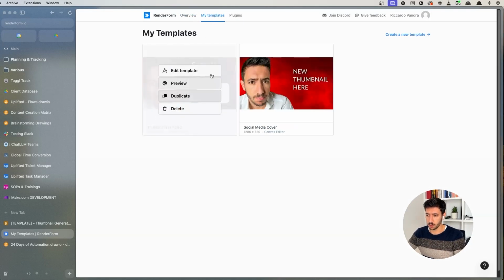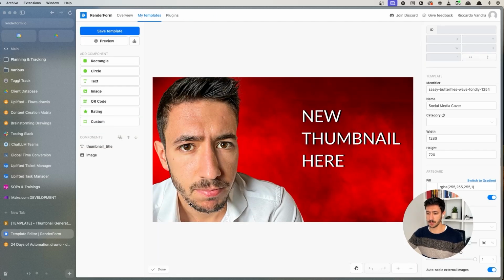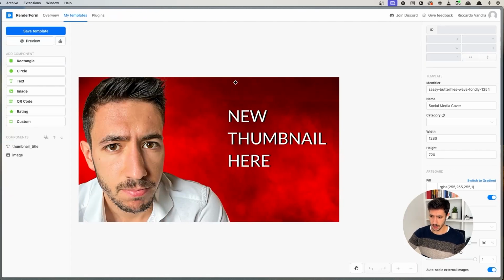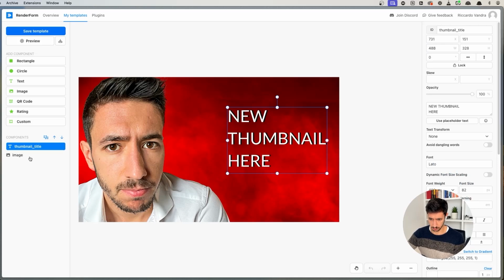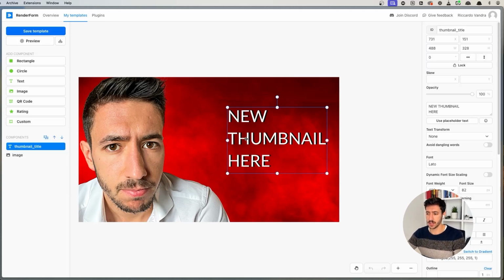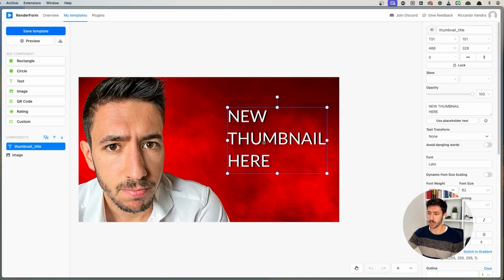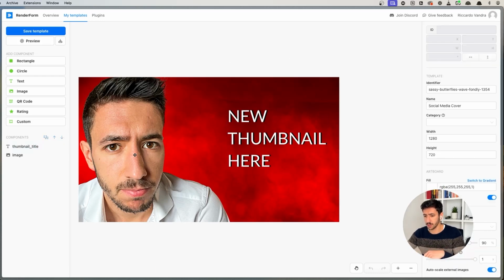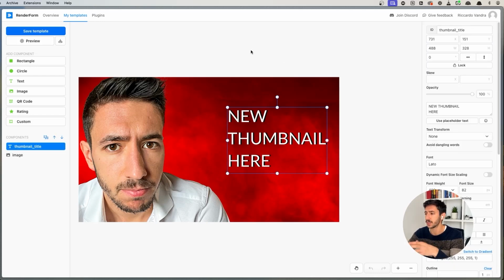Within the interface and within templates over here, you see that we have a template. This is a very simple template. Within here, we have 2 main pieces of information: the thumbnail title, and then we have the image. What we can do with this kind of system is select the property of the thumbnail title, and then modify those using the API. So, for example, if we want to select the text, we can type thumbnail underscore title dot text, and we can select that specific property.